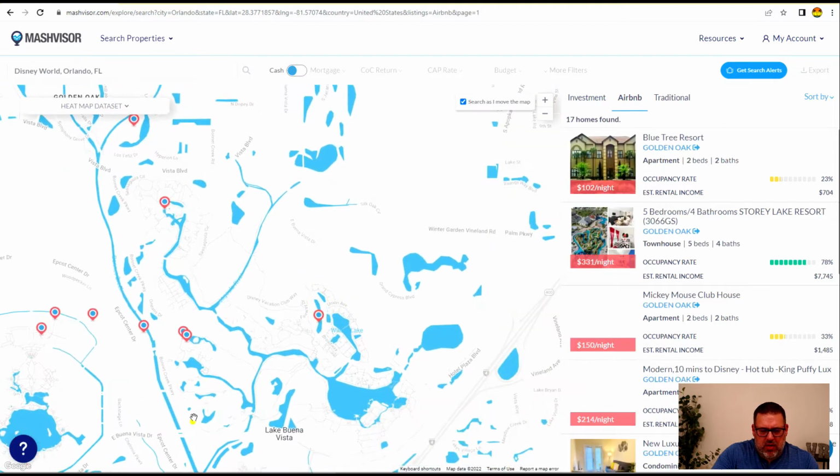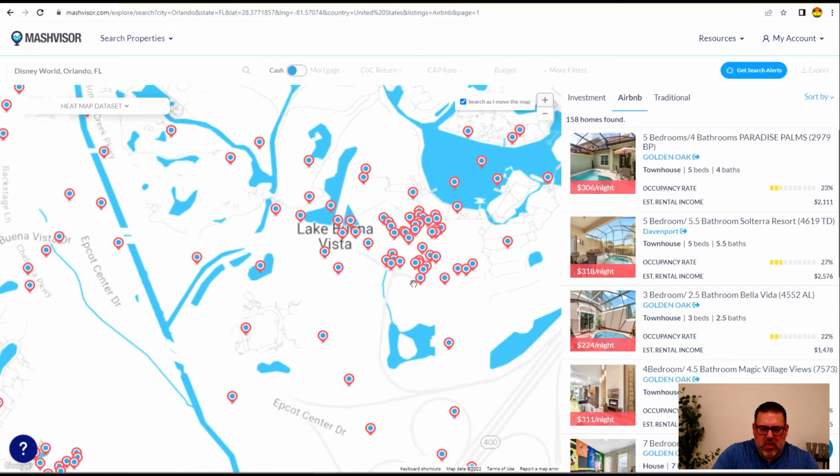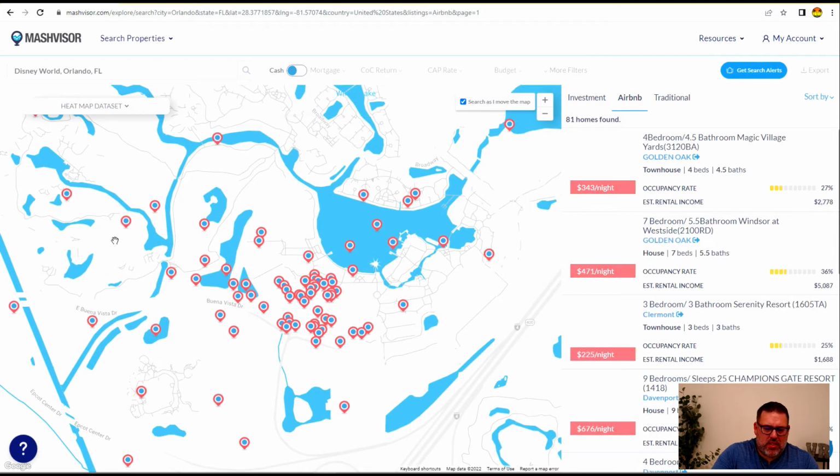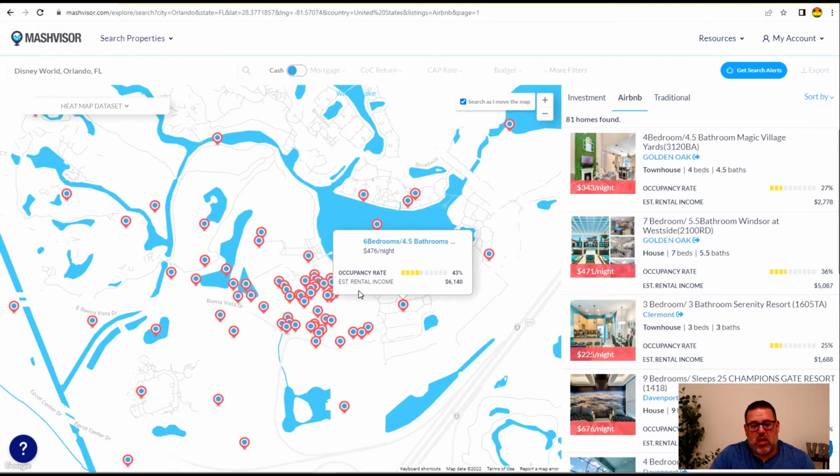So let's get out here, like Buena Vista. Here's a bunch of them. So these are all Airbnb listings currently out there. You could go rent these right now. And so we're going to dive into this a little bit and just take a look at what information it's telling us. Is it useful to what we're looking for and things like that.